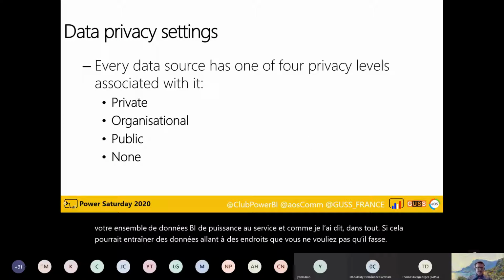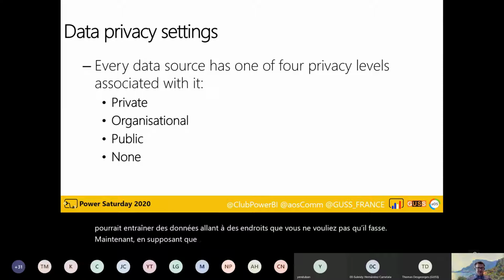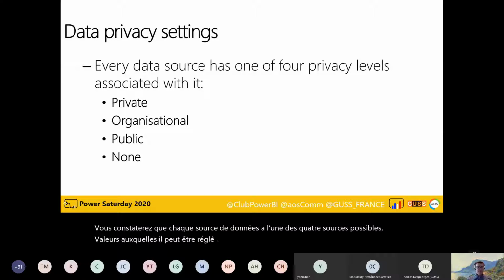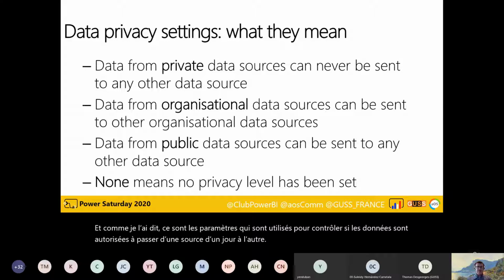Now, assuming that you have your data privacy checks turned on, you will find that every data source has one of four possible values that it can be set to for its data privacy level: private, organizational, public, and none. And like I said, these are the settings that are used to control whether data is allowed to pass from one data source to another. Let's see what they mean.